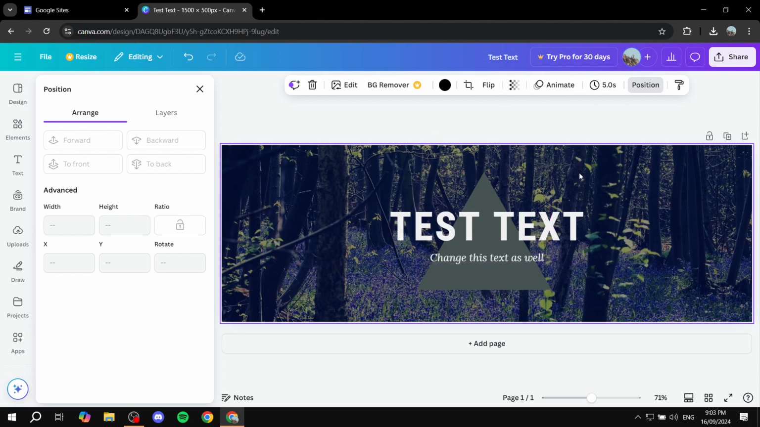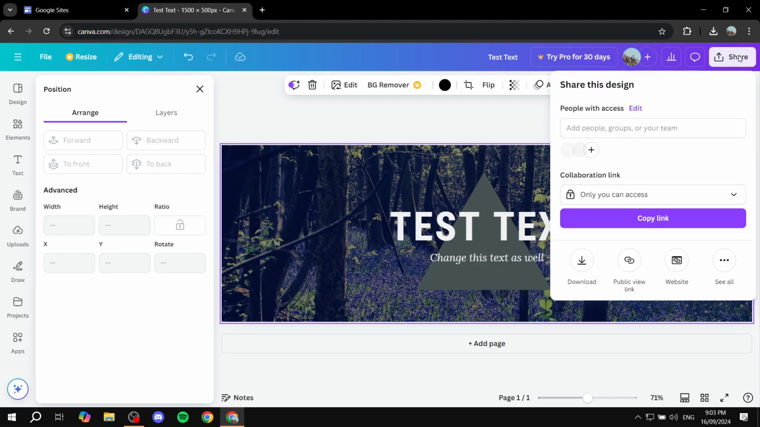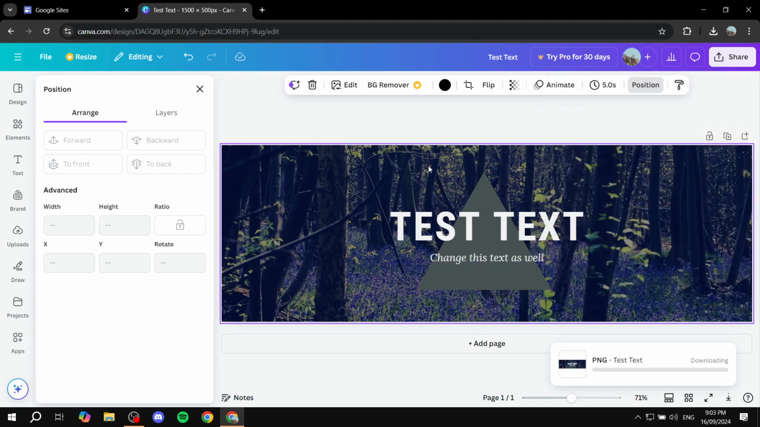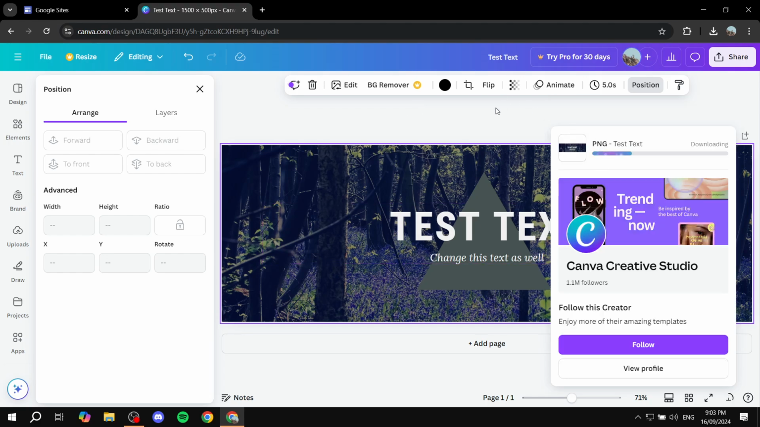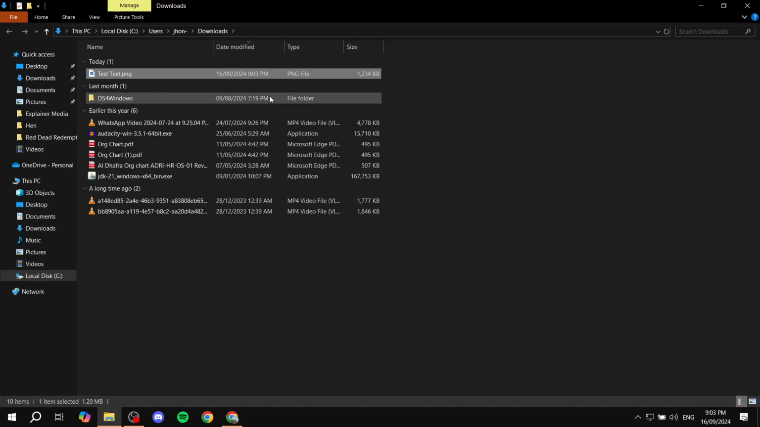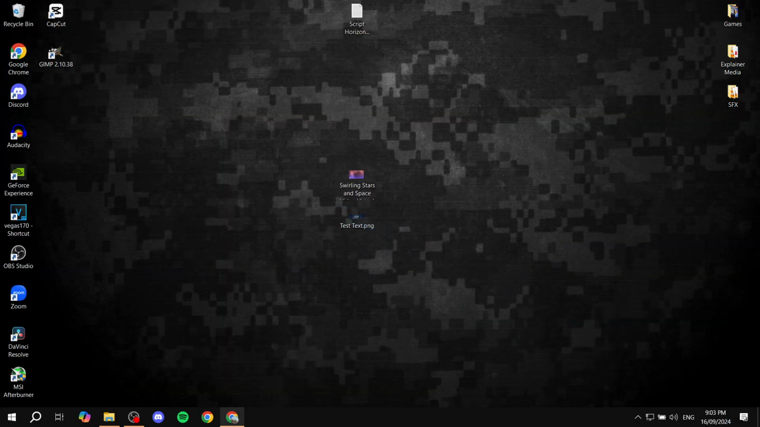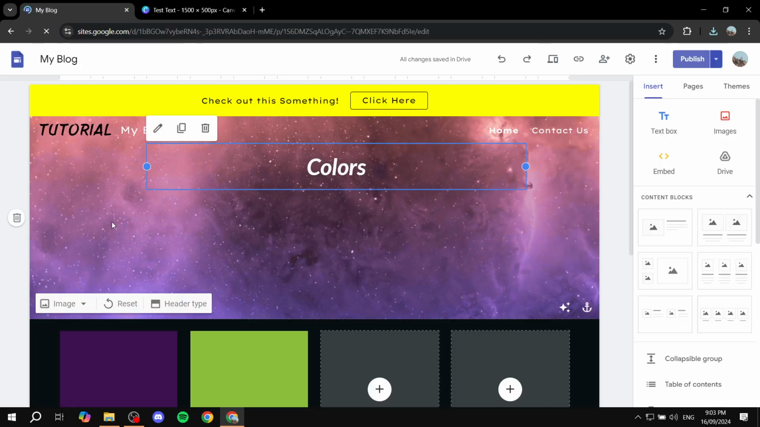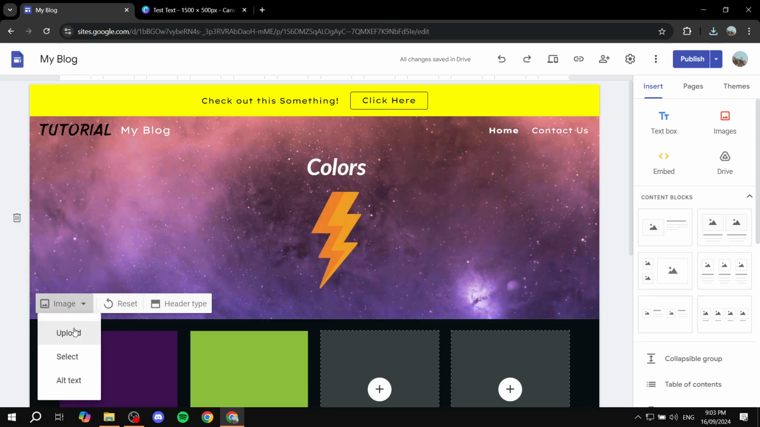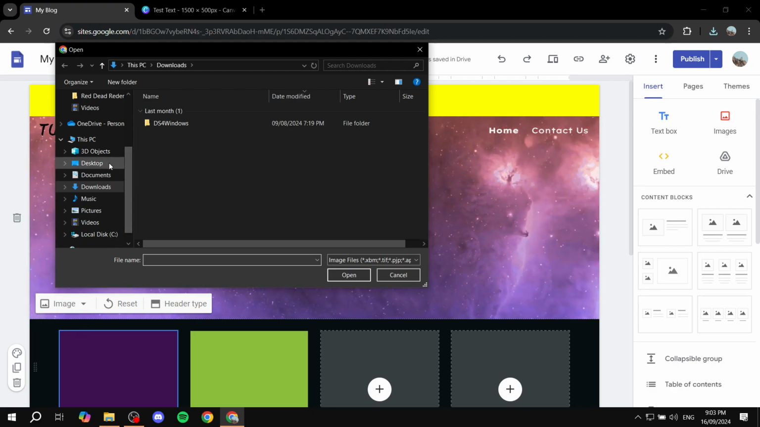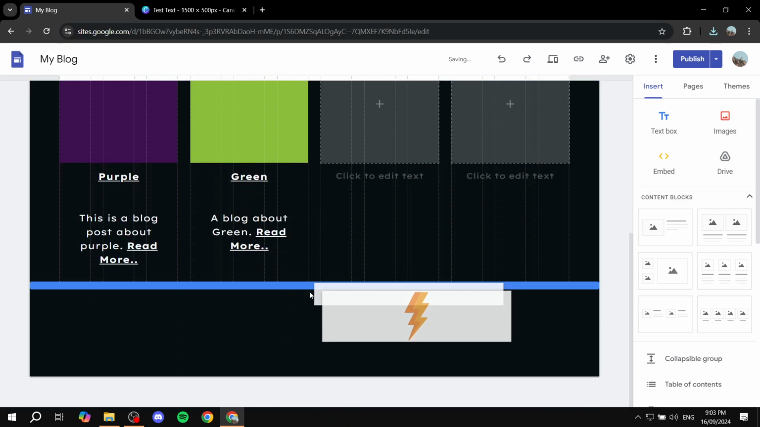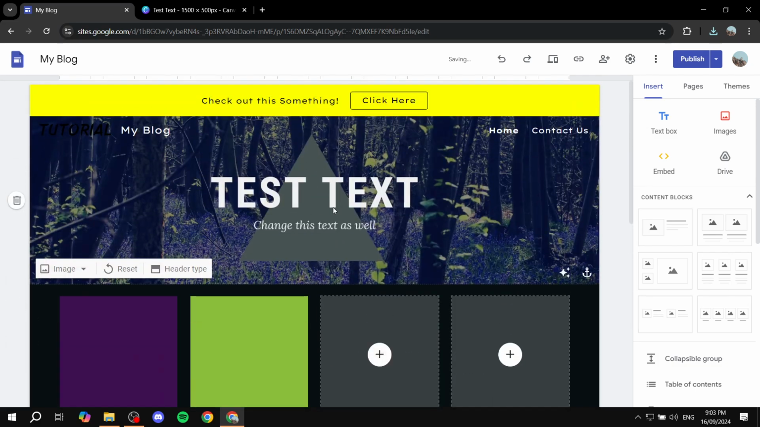Now what we need to do is go to the share option on the top right and click on download. We can download it as a PNG. Then we can apply it to our Google Sites, and I will show you how to do so. So now that we have it downloaded, let me have it on my desktop real quick. If we go to this site, we want to hover over this background, click on image, and then click on upload. From here, if we go to desktop and find the image, it should be exactly where we want it to be. Let me remove that. And we can see that we have it over here.